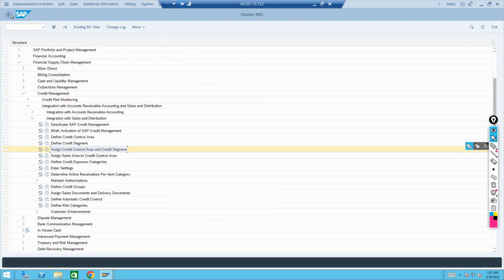Usually we don't create the credit control area here, right? We create it under the enterprise structure. This was asked as a question in an interview: assign sales area to credit control area. Do we have this configuration in ECC? Anyone? Do we assign sales area to credit control area in ECC? Usually we assign this to company code, right?